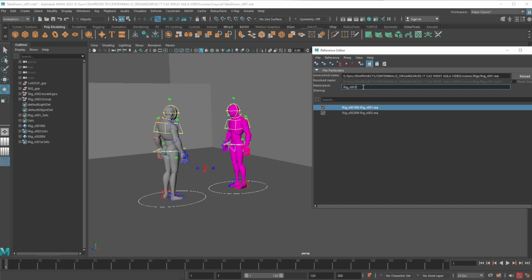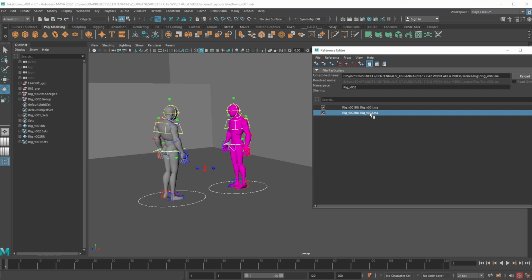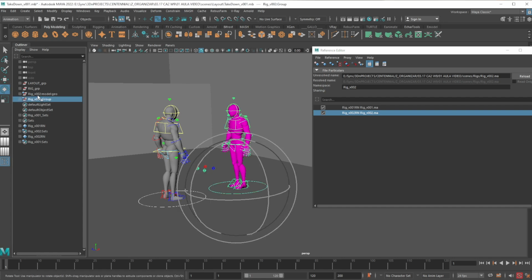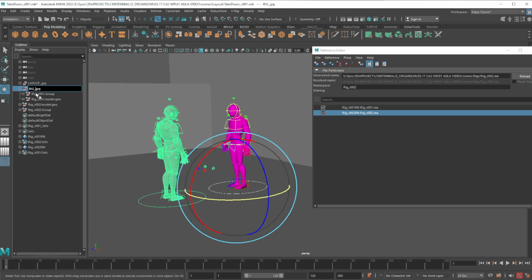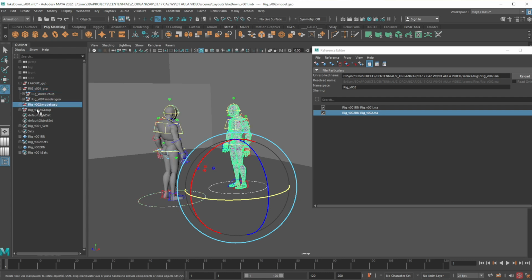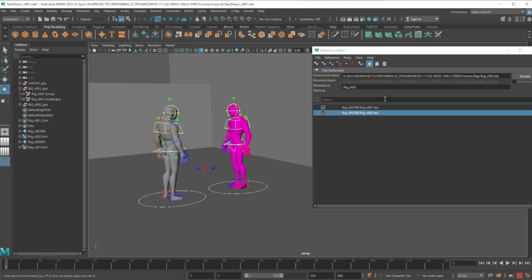So let me remove this A. We're not going to use this. So rig version 1 and rig version 2. And you guys can see here in the outliner that the namespace for rig version 2 is version 002. Okay, let me rename this as rig version 1. And I will group the other one as rig version 2. And yeah, that's it.